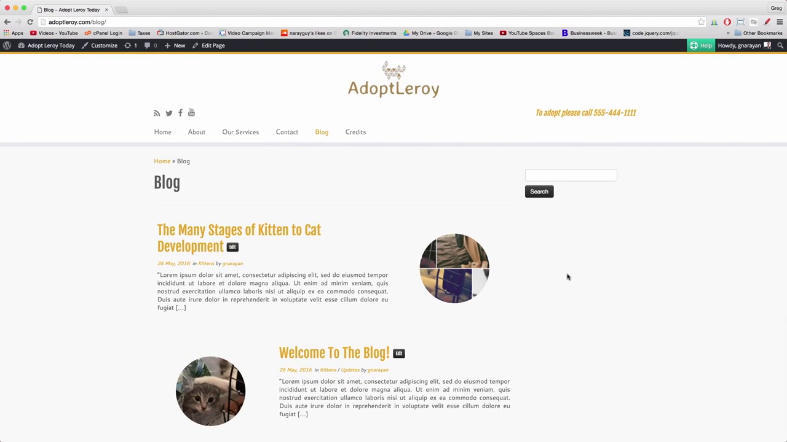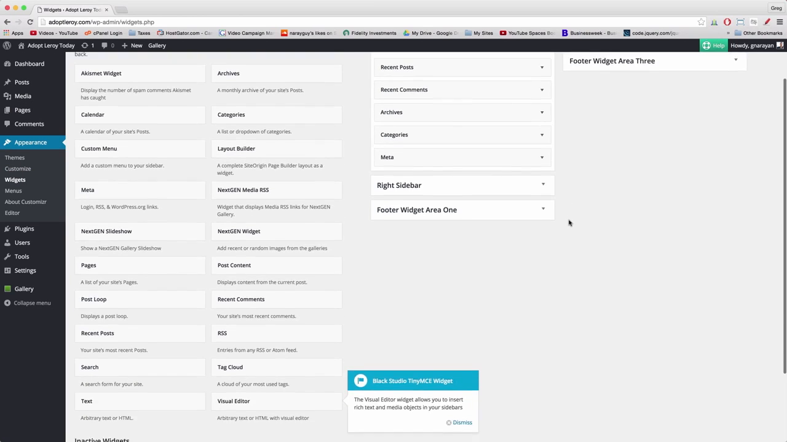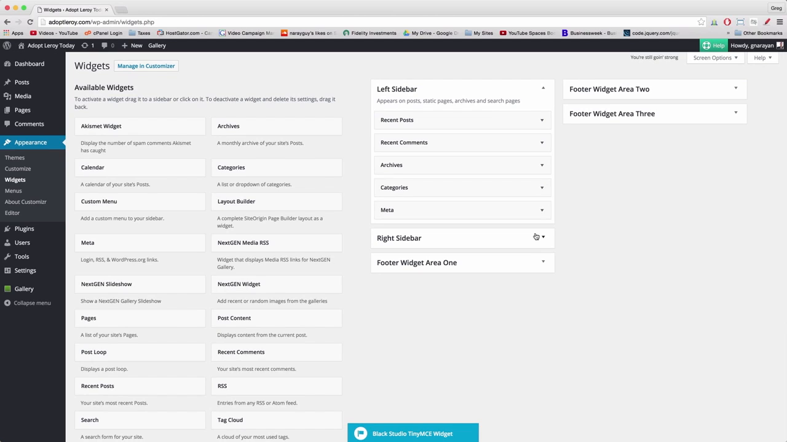Alright, to add widgets in our sidebar, they're just called widgets in WordPress, just hover on the dashboard icon and click widgets. And you can also do this in the customize area too, if you'd rather go to appearance customize, but this is sort of the old-fashioned way of doing it, and it's how I started doing it.